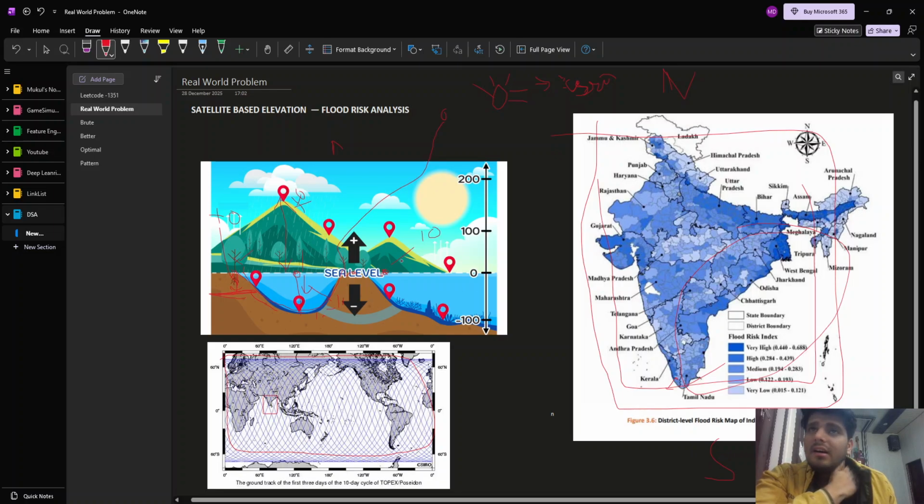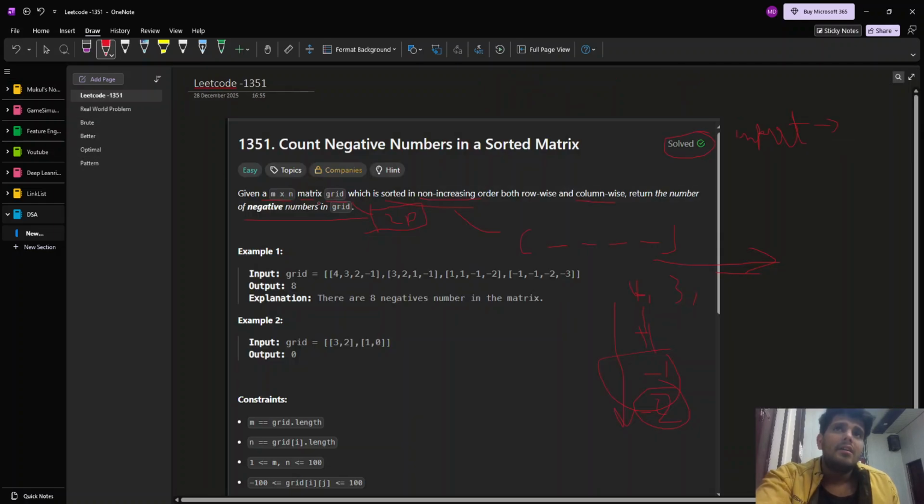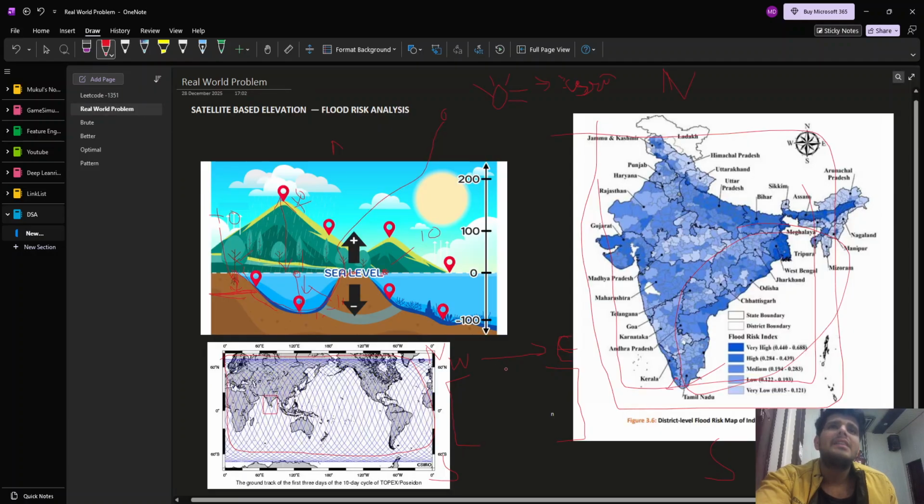The data that is given to you is north to south and west to east. Now I have chosen a problem statement that exactly matches our problem statement. Why is that? It is given that our data is in non-decreasing sorted form. Now you will ask how it is related.